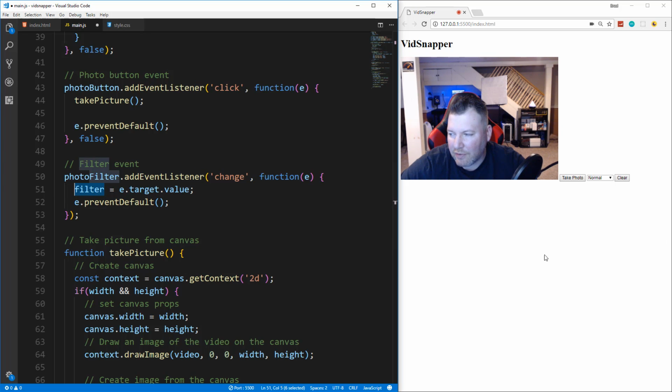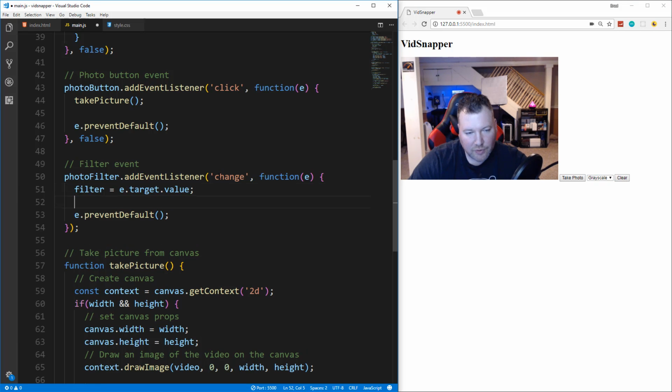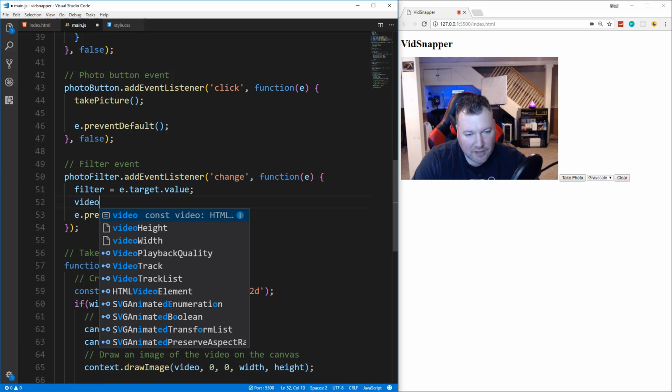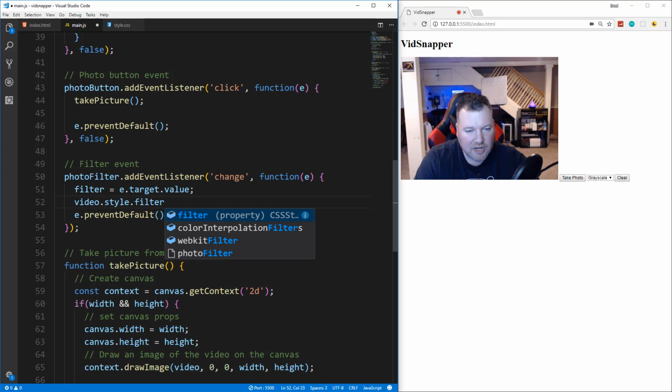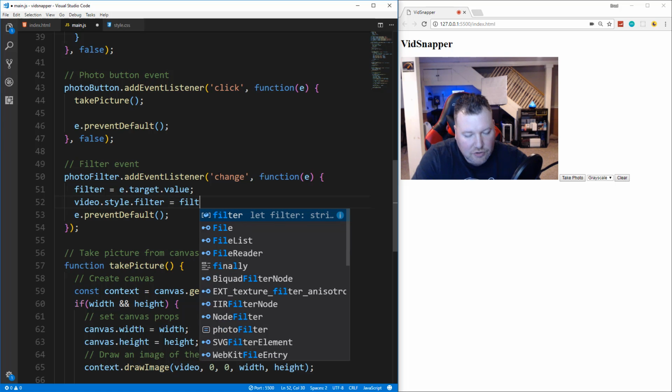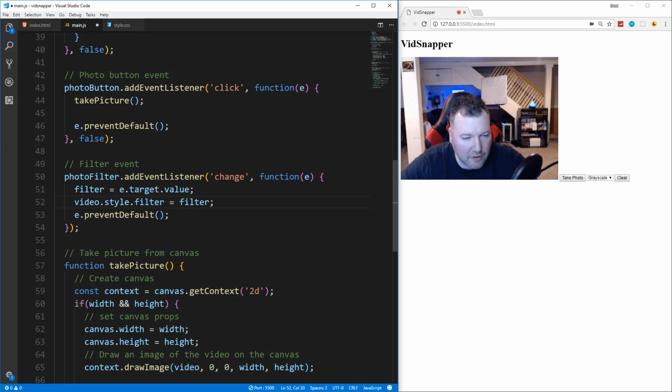Now that alone doesn't do us any good. If I save and I choose grayscale, nothing happens. We need to apply it to the video. The way we can do that is by saying video.style.filter. We can change any CSS value. We're changing the filter value, and we're setting it to whatever is in that filter variable.